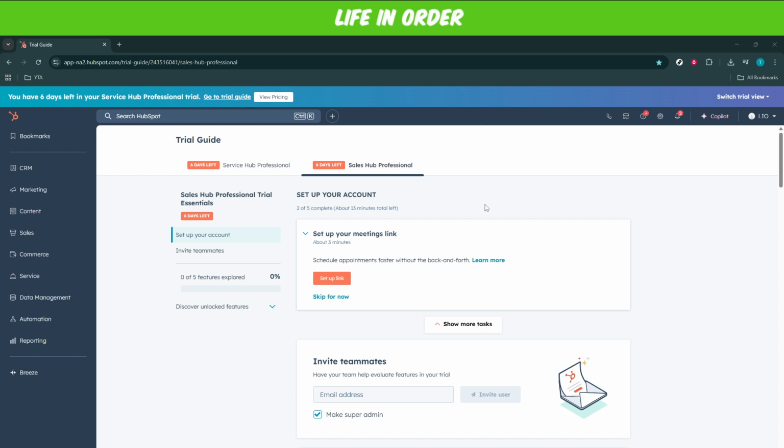First, you'll need to navigate to the HubSpot trial guide. If you aren't already there, simply open your browser and head over to your HubSpot account to find the trial guide. This is where we will start our integration journey.